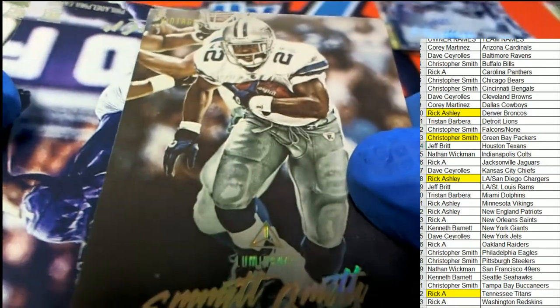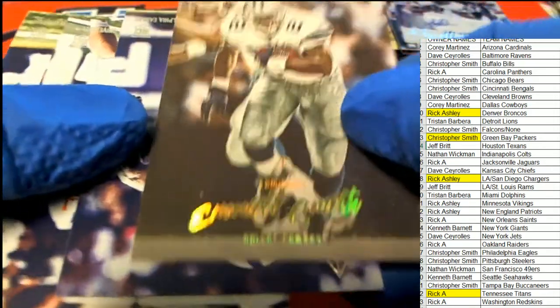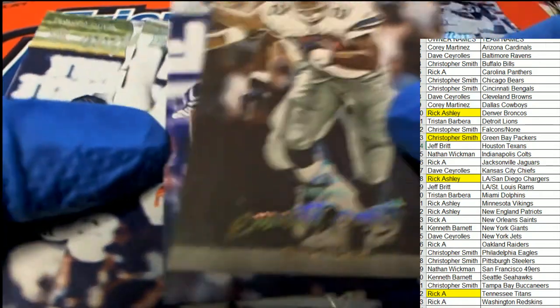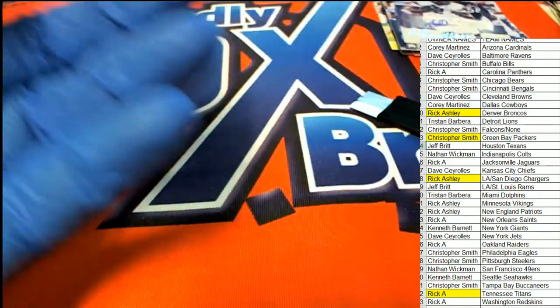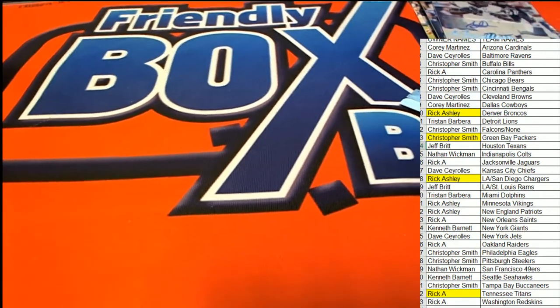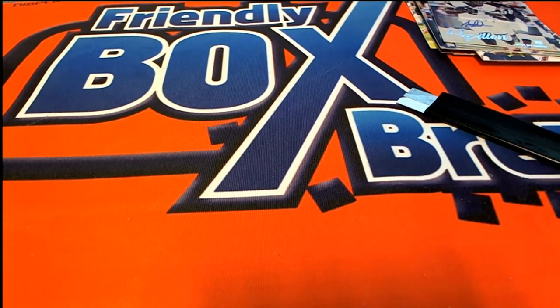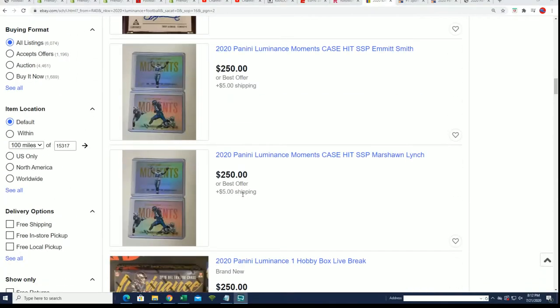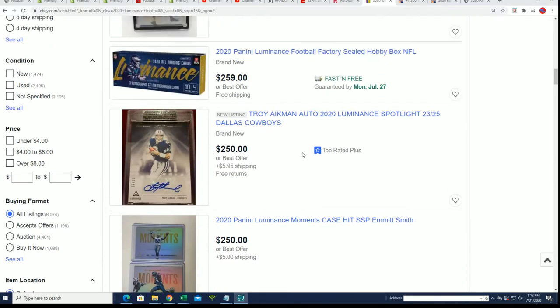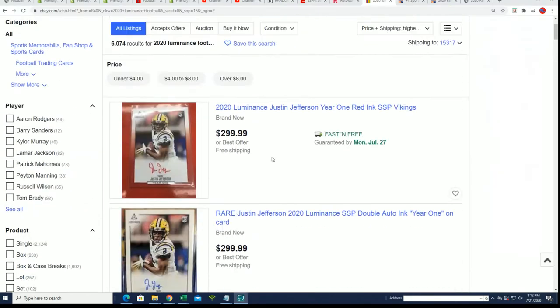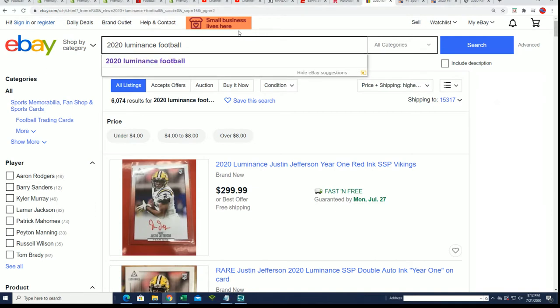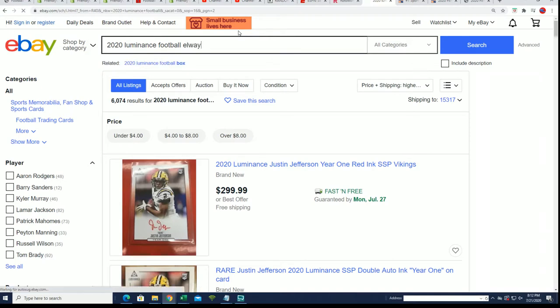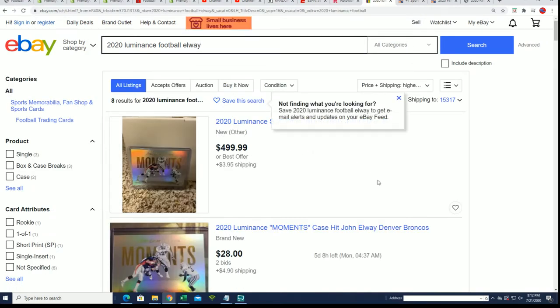That's right, vintage Emmitt Smith. And here's a few rookie cards. And that's our box break. See, here's the Moments. Marshawn Lynch and Emmitt Smith. Here's the Moments Elway.